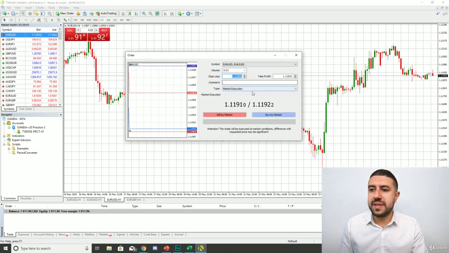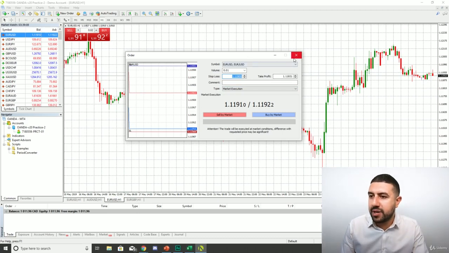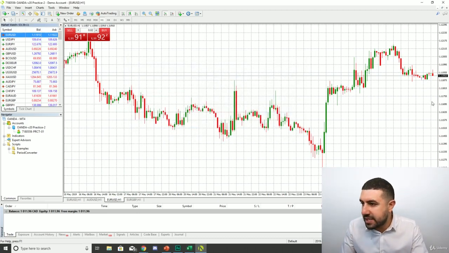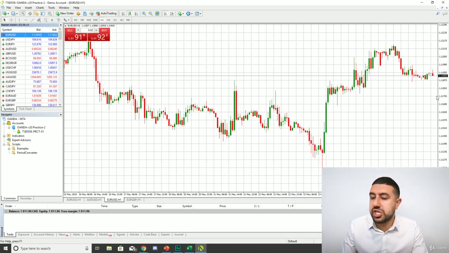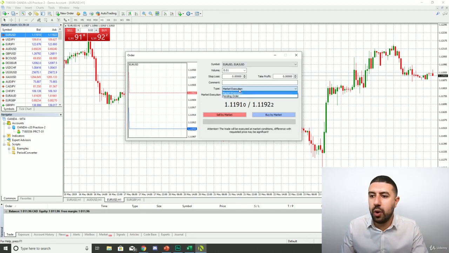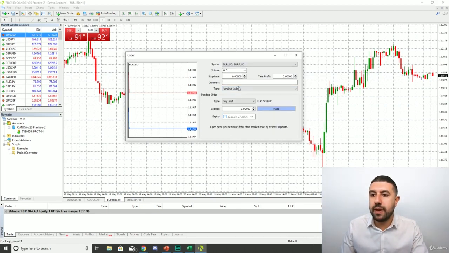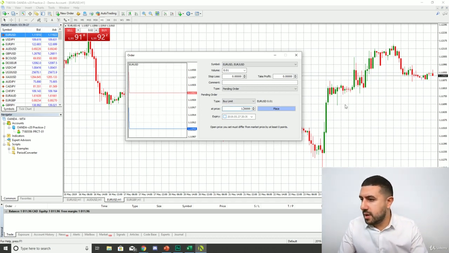Now, that being said, I don't just want to buy right now. Maybe I want to buy because my analysis says that if the price falls to 1.1755, it's a good buying location. So I want to buy there. So what will I do? I can go and say pending order. And the price that I want to buy at is, what did we say? 1.1755. I want to buy there.